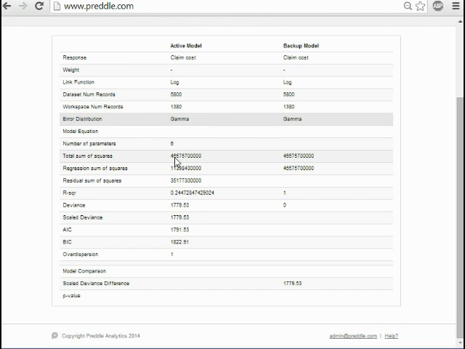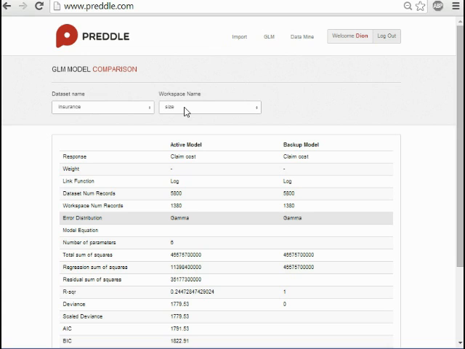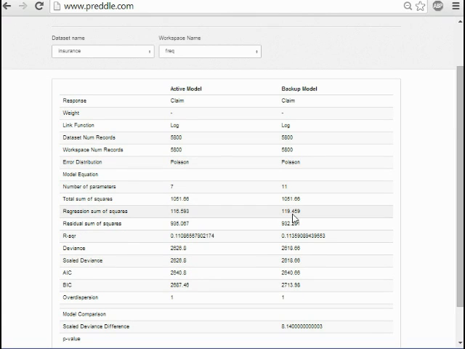The total sum of squares down here is the sum across all records of the response minus the average response, all squared. It's effectively the total variation in the response variable. Let's just change this back to frequency. Now the regression sum of squares is the amount of this variation that is explained by the model, and the residual sum of squares is the amount of variation remaining unexplained. The R square is the regression sum of squares divided by total sum of squares, effectively the percentage of variation explained by the model.